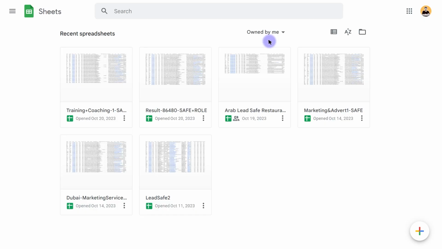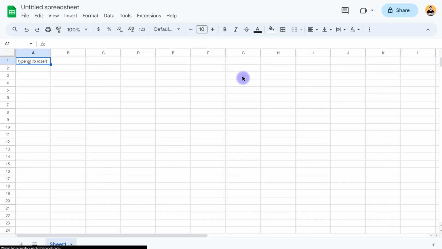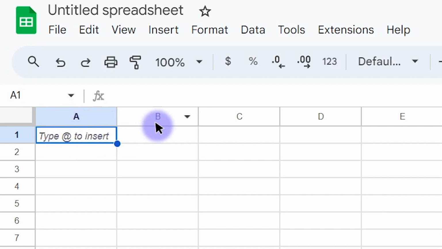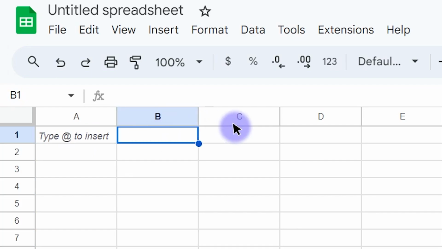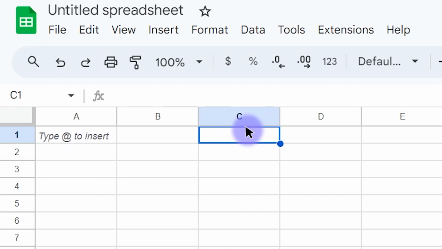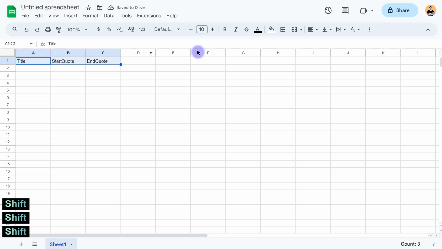The next thing that we need is Google Sheets. So here in Google Sheets, you'll find this icon over here. It says create new spreadsheet. We're going to click this and it will create a new spreadsheet for us. Now we need to create 3 columns here. The A1 has to say title, B1 has to say start quote, and the C1 has to say end quote. So we're going to quickly type it over here. Now let's also bold them.